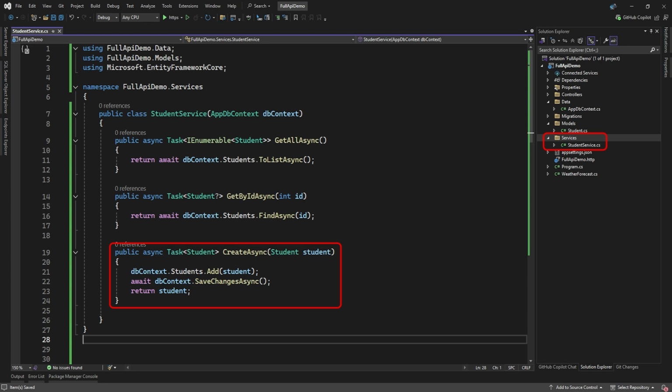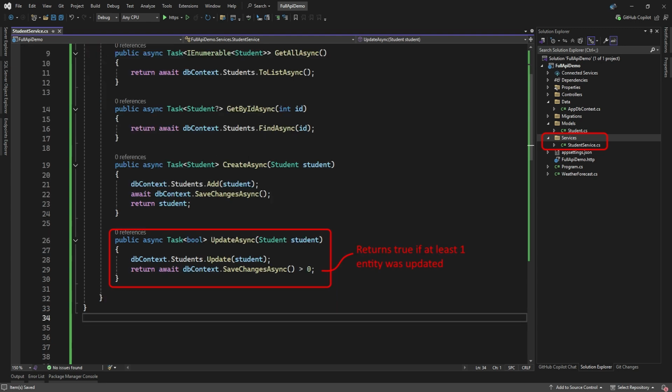Then we add a student with a create method. We update a student with our update method. It will attempt to update the student if it exists. When we call our DB context SaveChanges method, it will return the number of records it updated. If this is 0, it couldn't find the student and no student was updated.